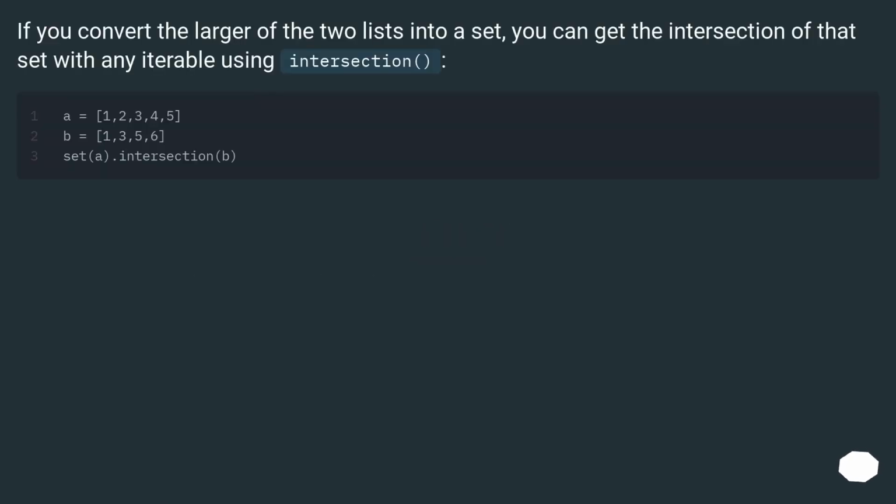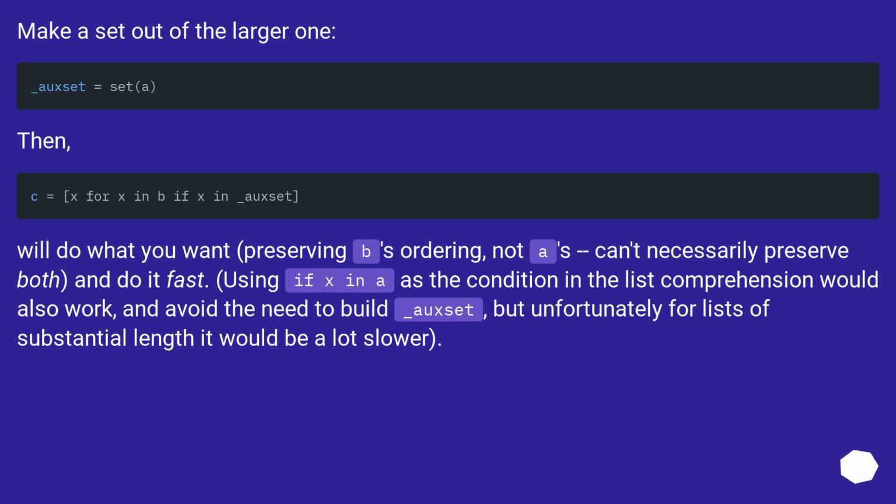If you convert the larger of the two lists into a set, you can get the intersection of that set with any iterable using intersection. Make a set out of the larger one. Then, we'll do what you want, preserving B's ordering, not A's, can't necessarily preserve both, and do it fast.